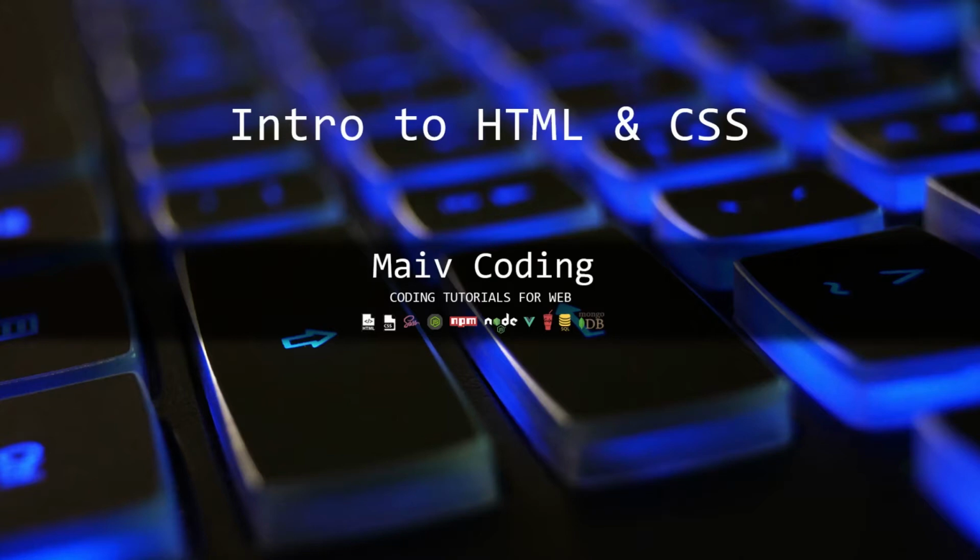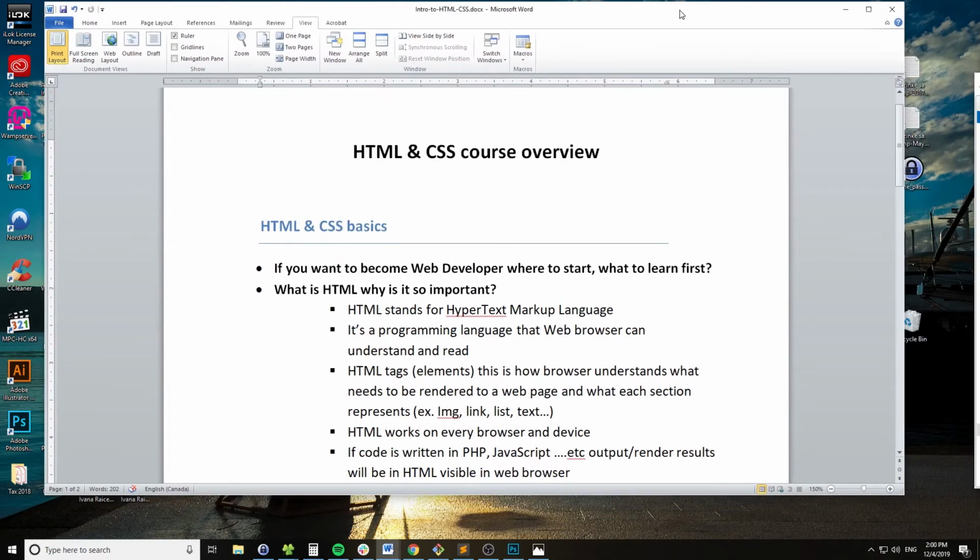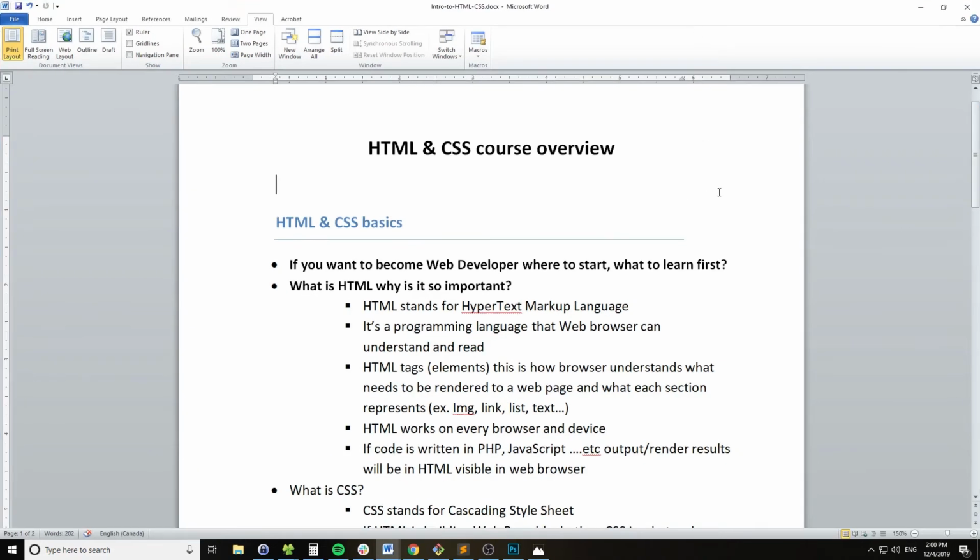Let's go inside of the overview of this series in general and see what we're going to be covering. So the first part will be explaining HTML and CSS basics. So first question, if you want to become a web developer, where do you start? What to learn first? So we briefly talked about it at the beginning. We strongly recommend that you start with HTML and CSS.